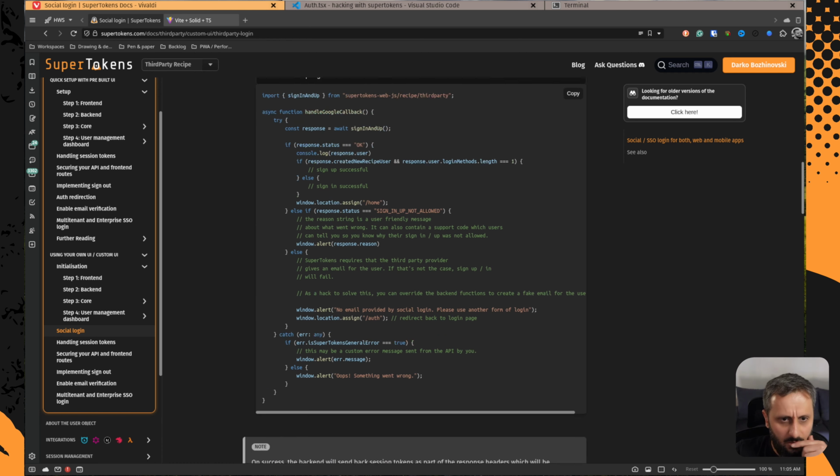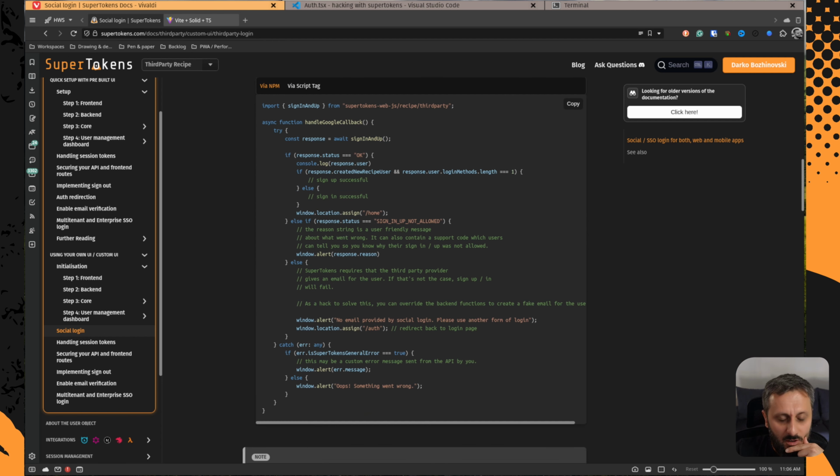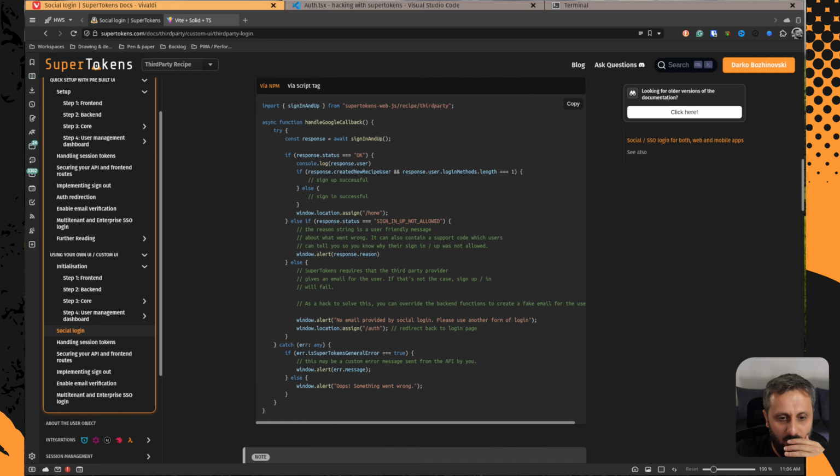Okay, let's read a bit here. This is... okay, we are awaiting on it. Sure. If the response is okay, do something. If it's not, do something else. And then window location assign home. So okay, this is the signed in route, and then this is what we're doing in case it goes wrong.